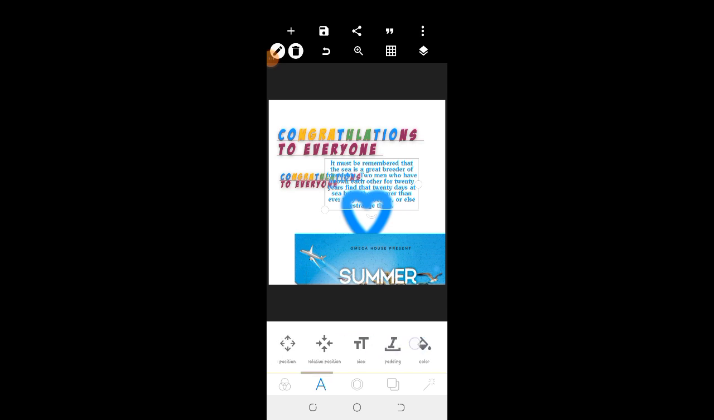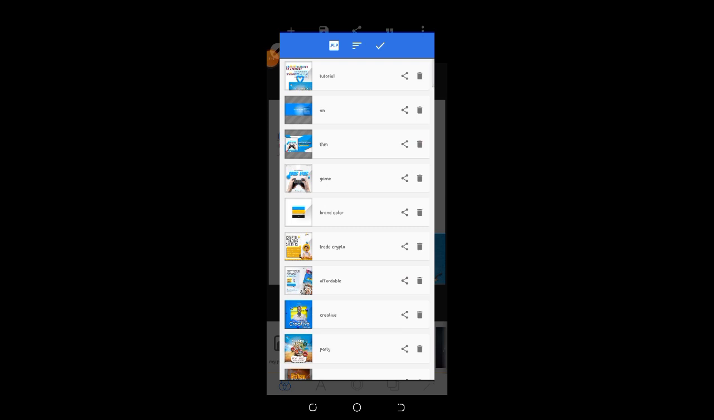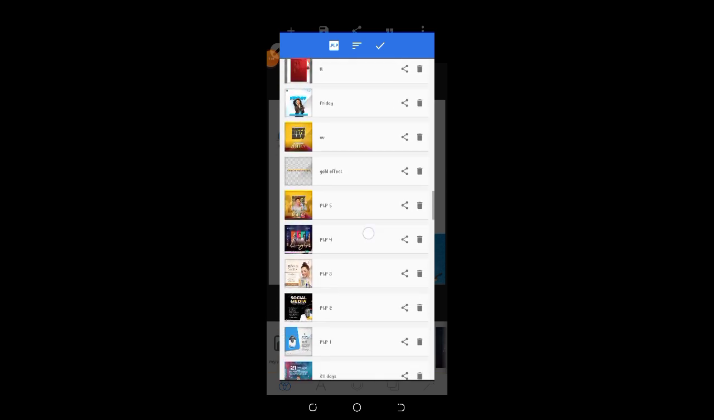Then if you want to get that project now, you come here, go to my projects, then you can see it. These are the projects I've done. All of them are being saved.